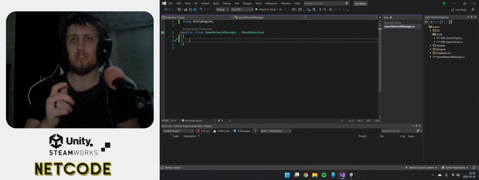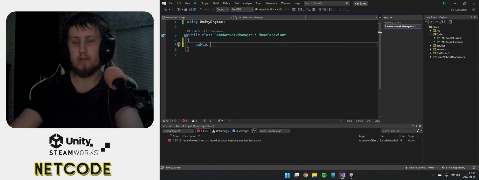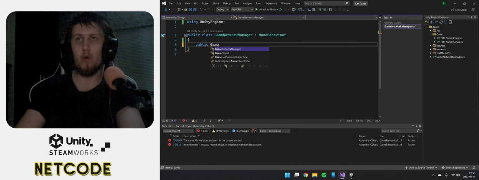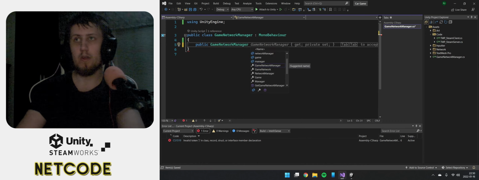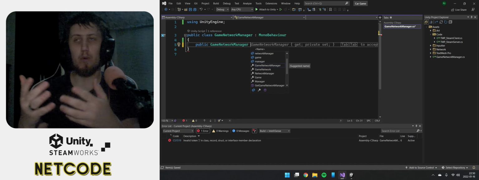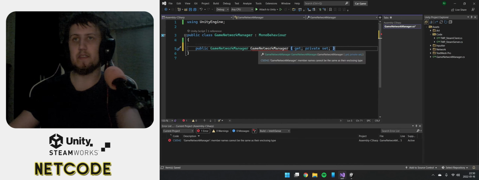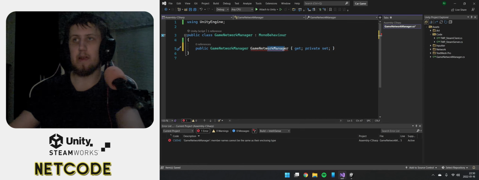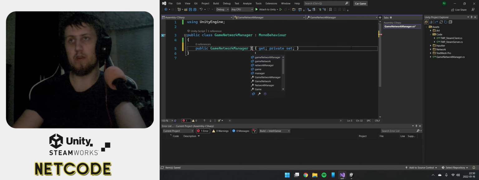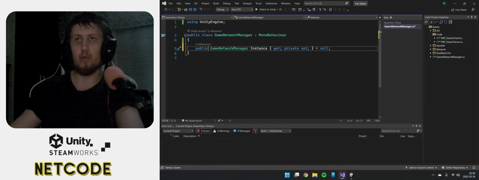So we're going to use a singleton pattern. If you don't know it, I'm going to have a link down below. So we're going to create a public static GameNetworkManager. I already have this as an AI trained model, so I can just press tab, and there we go. So this is a property because we're using get and private set. We're actually going to rename this to Instance, and we're going to set the default value to null, and also we're going to make this static.